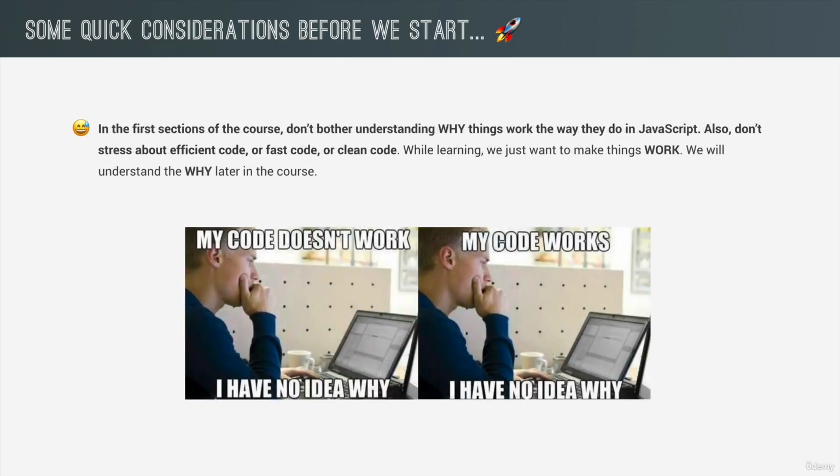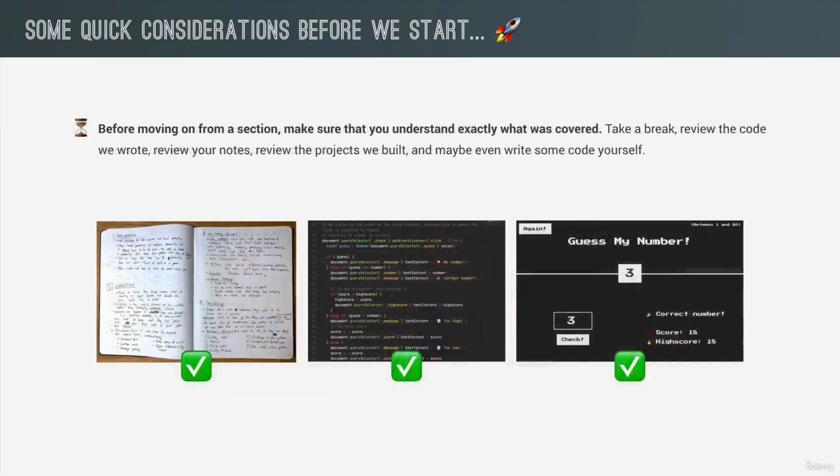In the first couple of sections of the course, don't bother understanding exactly why things work the way they do in JavaScript. Also, in the beginning, don't stress about efficient code or fast code or clean code. That's all super important, don't get me wrong, but in the first few sections, while still learning, we just want to make things work. We will understand the why later in the course, and of course, make the code clean as well. The sections in the course build on one another.